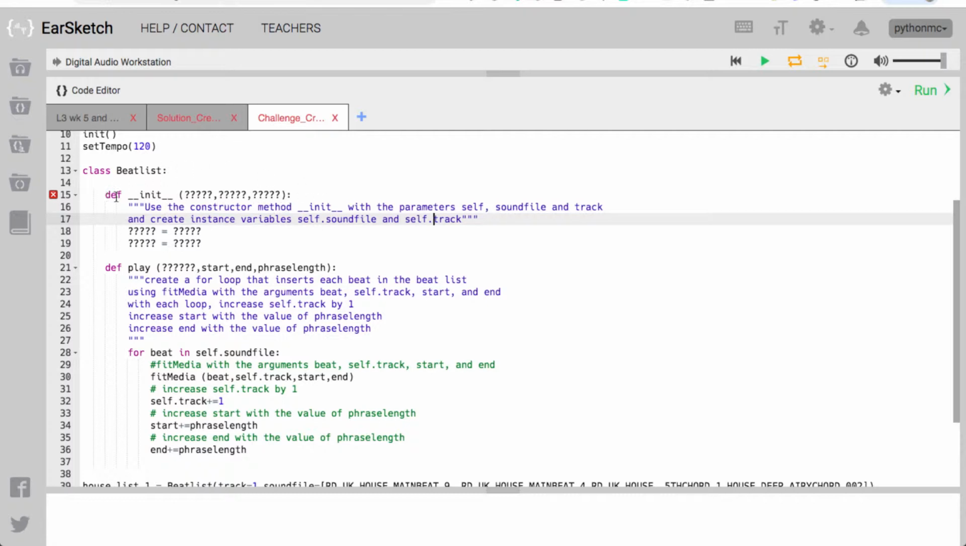So we have the init method, which we've already started, but we haven't completed it. It takes the parameters self, sound file, and track, and you're going to create instance variables self.sound_file and self.track.